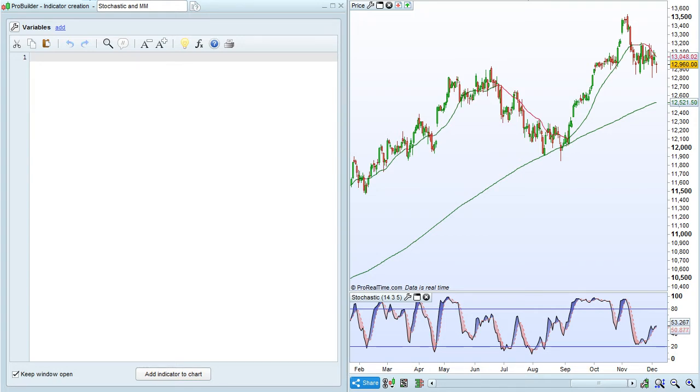We're going to define MM20 equals average 20, MM200 equals average 200, STO equals stochastic 10, 3.